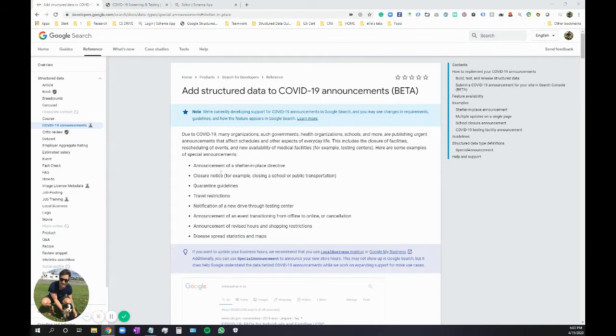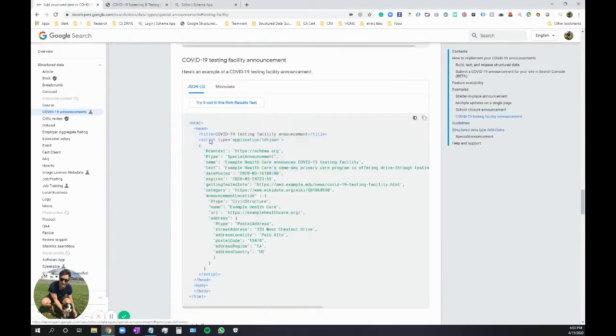If you want to see some examples of how the JSON-LD schema code will look like for these use cases, check out some of the examples from the bar on the right. So we're going to be implementing a COVID testing facility later on. So that's what the code we'll need to implement will look like.